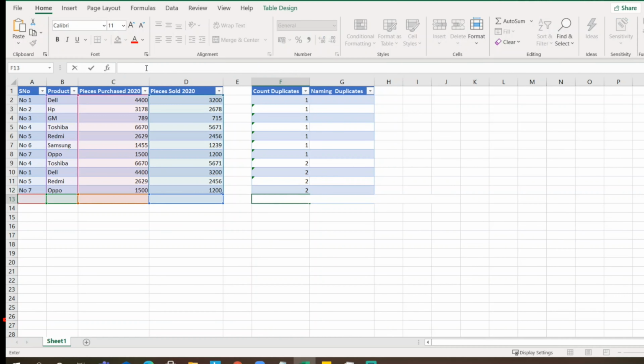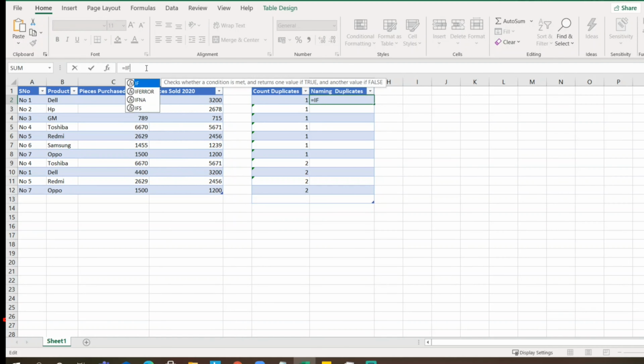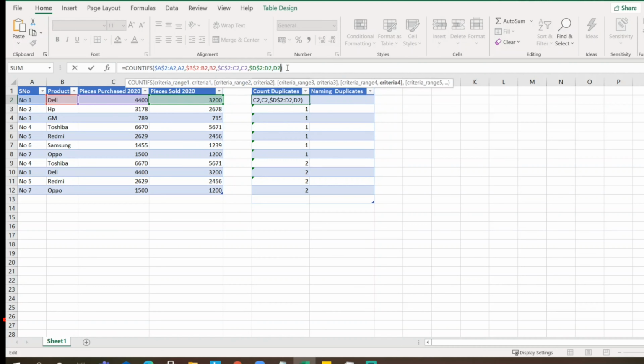Now, to make it more user friendly, I'll name the duplicates, so that we know which ones are duplicates here. For that we have another formula. We'll write an IF condition. I might need the entire formula, so let me copy the entire formula and put it at the end.